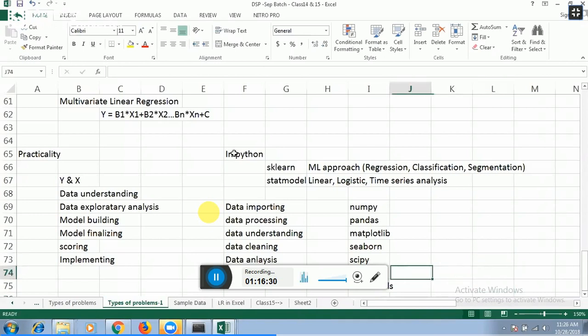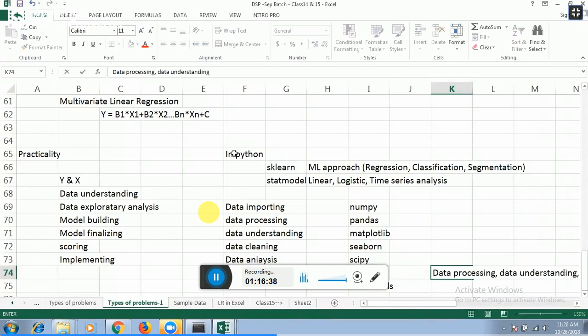So this is used sometimes for data processing or data understanding or feature engineering or metric calculations or splitting the data or model building or model validation. So most of your steps may leverage scikit-learn to come up with all these steps.